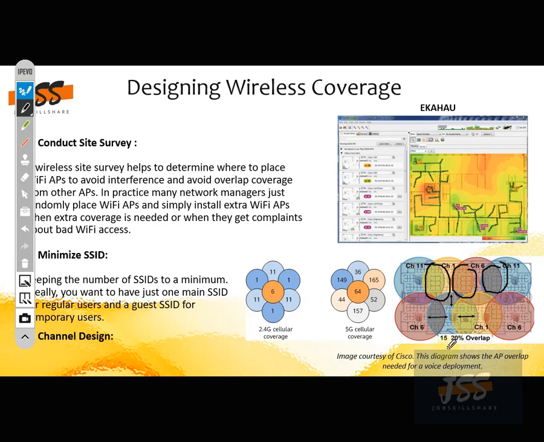And it is mentioned here 15 to 20% overlap is also required, because when you move your laptop from one channel to another channel, this another channel should take this automatically. If this guy is roaming, for example, he is somewhere here. Okay, now as he's moving somewhere here, this channel will take over. So this is known as seamless roaming.